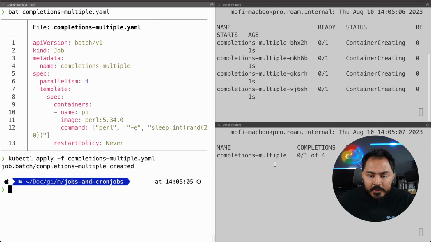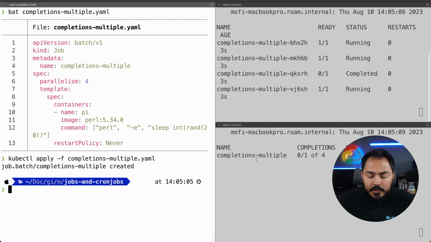We'll see that our job has a completion of 0 of 1, and multiple copies of the job have finished. So our job is now complete, and you can see our completion is 4 of 1.